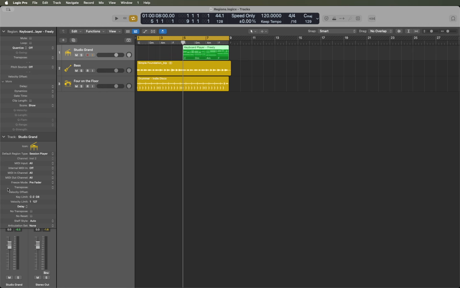Now, a quick way to move a region, once you have it selected, is to use the semicolon. So if I hit return to go to the start of the project, and then I hit the semicolon, my region now starts at bar 1 and ends at bar 5. So semicolon will let you move the region.